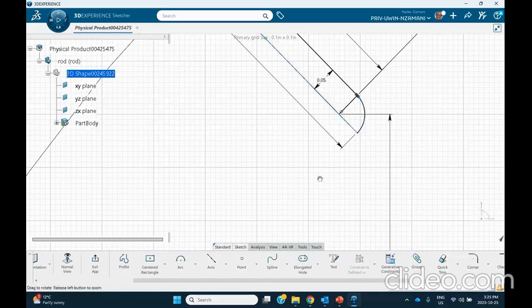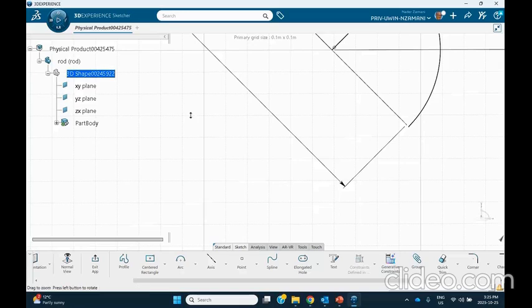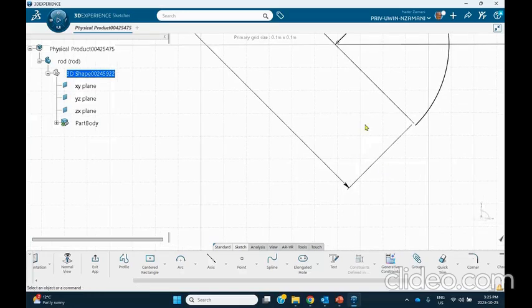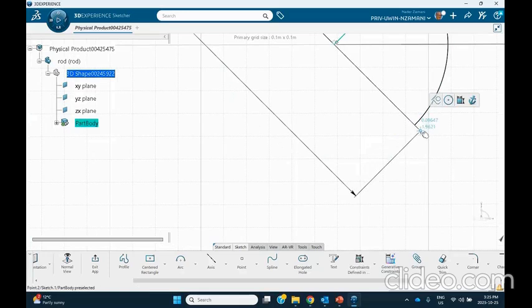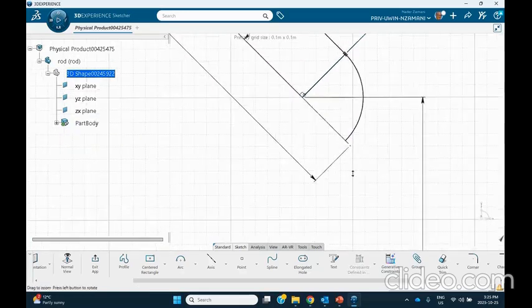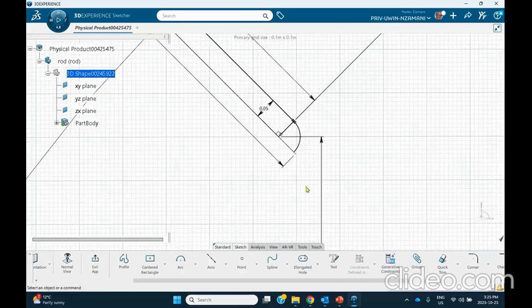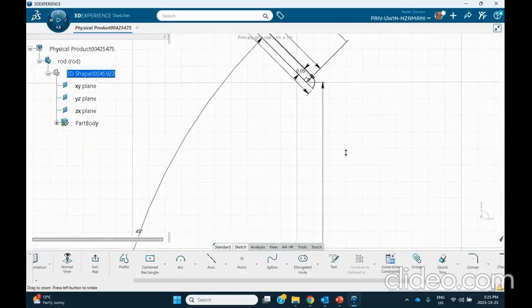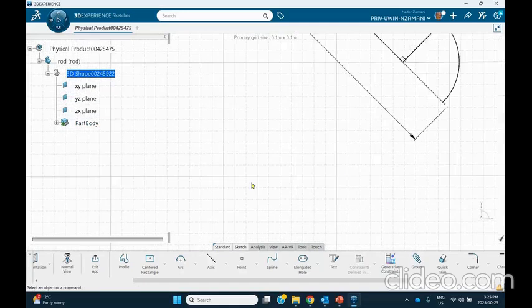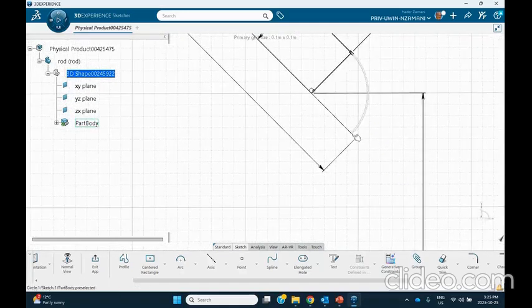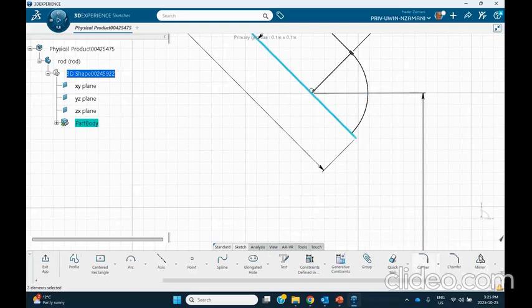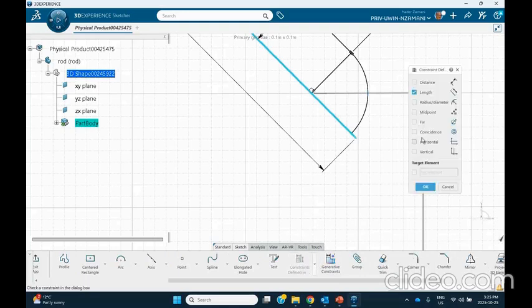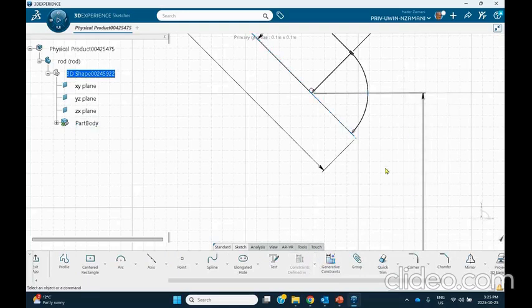So let's try it again. Let me make this thing a little bit over there. Okay, notice that. Now I can make it coincident. So this point, this point controls that axis. I want them to be coincident. Now they are. Okay.